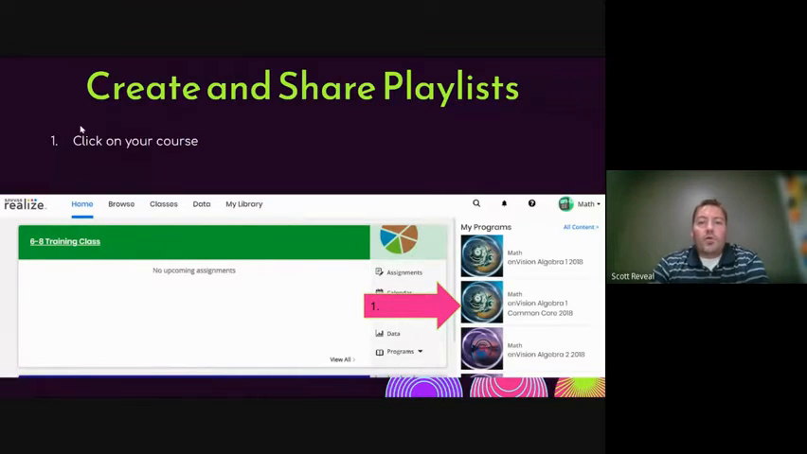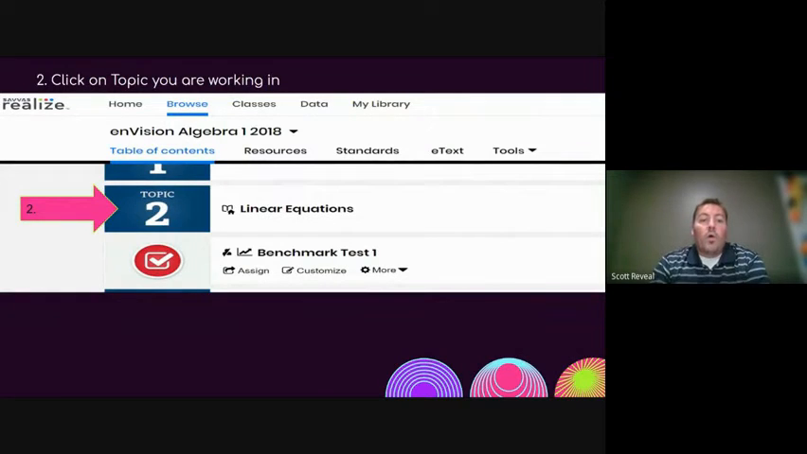So when you want to create a playlist, on our home screen, we can click on the right side of the screen where your program is, or you can click under the browse menu and search for your book. But most of your programs should be on the right-hand side of your screen. So you can click on your program. Once you're in your program, pick whichever topic you want to work on for that classroom. So in this case, in Algebra 1, we'll look at topic 2 for linear equations.